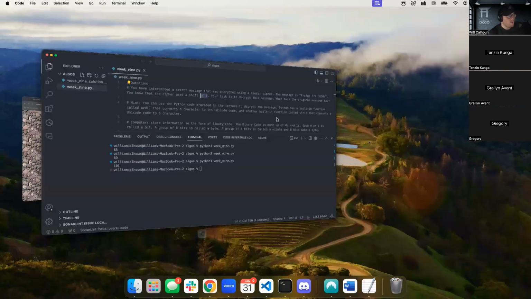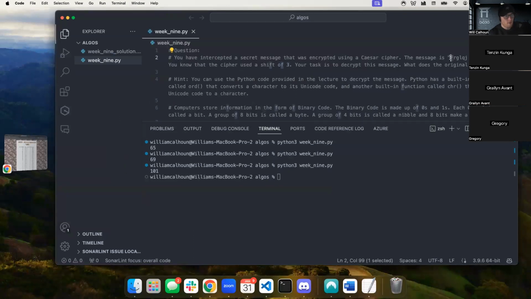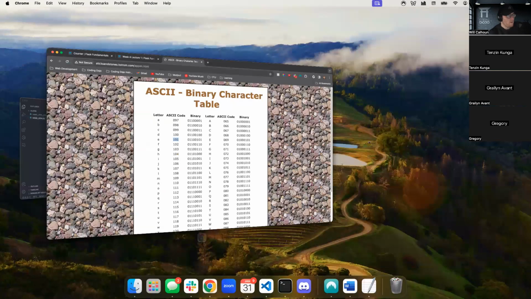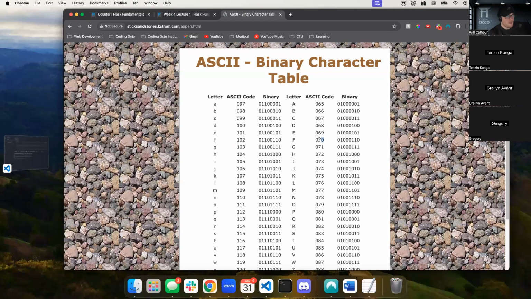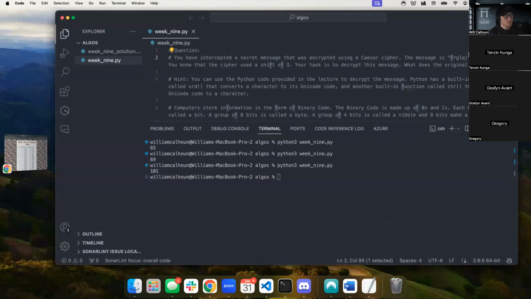if we wanted to, let's take this capital F, which is 70. A shift of 3 means that we're going to go back 1, 2, 3, and it's going to represent C, capital C. And we're going to do that for all of the letters.